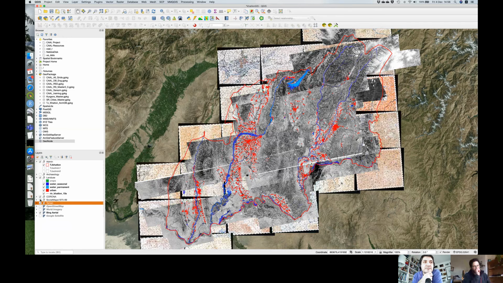All these layers of data are available for free for the whole of Central Asia. So we're not doing anything that needs expense or that needs paying.